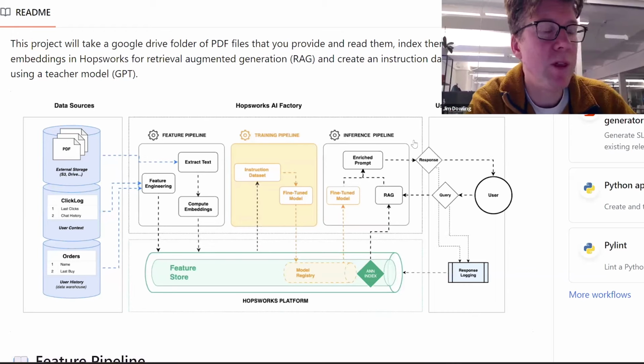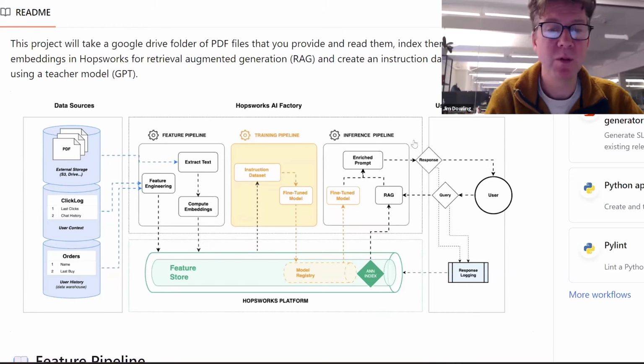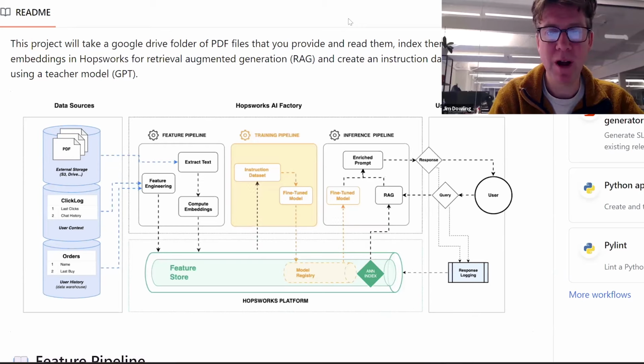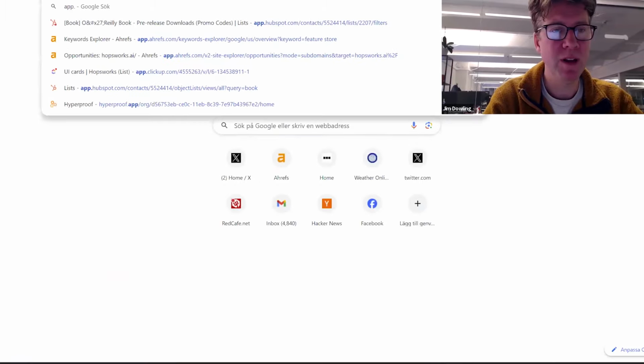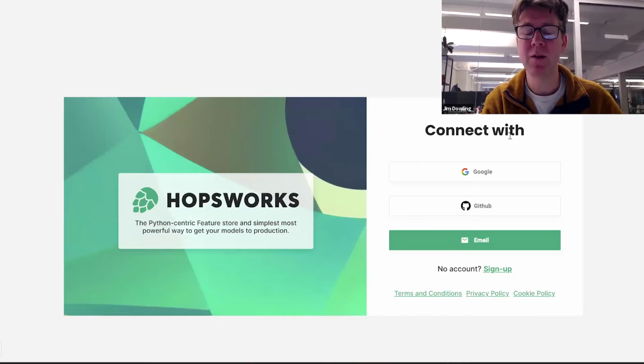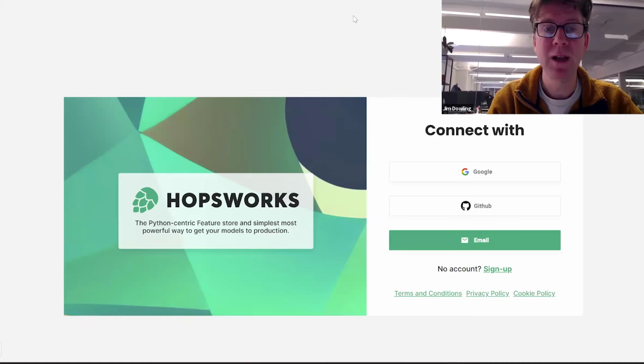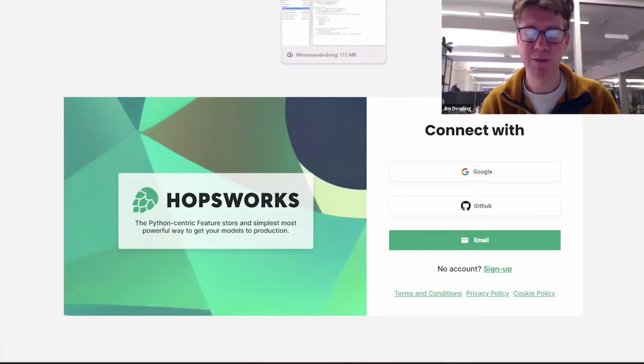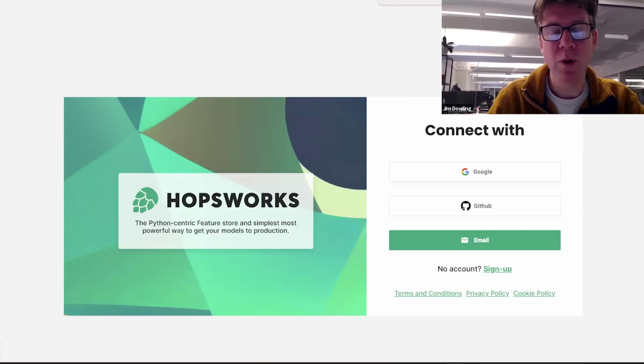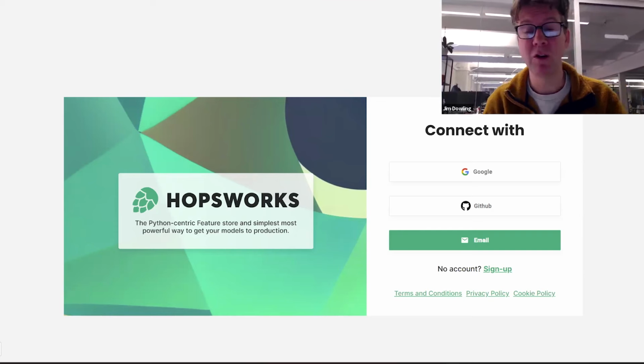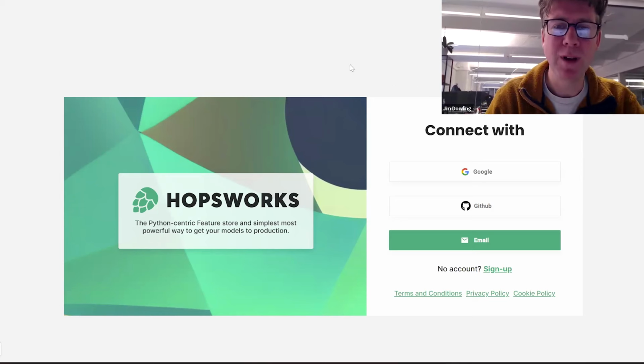If you want to use it with the serverless version of Hopsworks, which is available at app.hopsworks.ai, this will be upgraded probably by the end of next week with this new vector search capability. At the moment it isn't there, so you'll have to wait, or you can use the latest version of Hopsworks if you want to deploy your own Hopsworks cluster. But if you want to use the serverless version where you don't have to install anything, you just pip install the Hopsworks library, create an account here, and off you go. You'll have to wait until the end of next week for that.